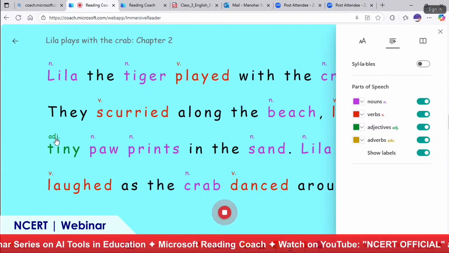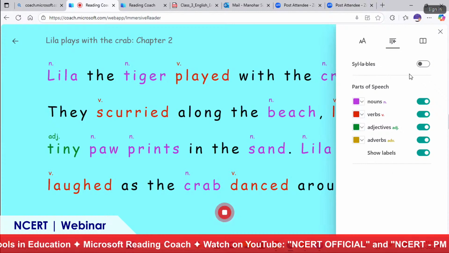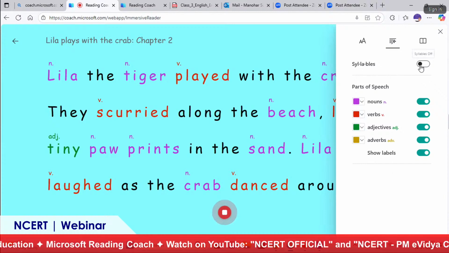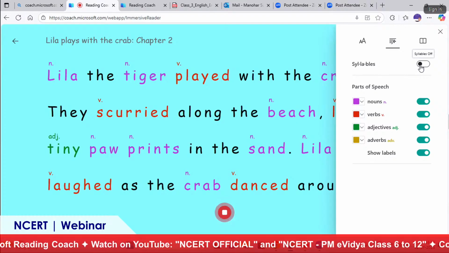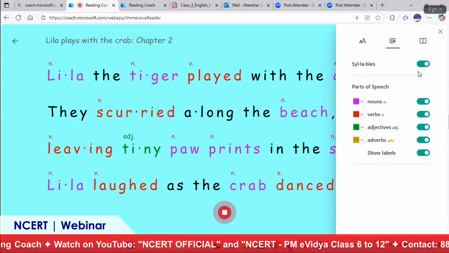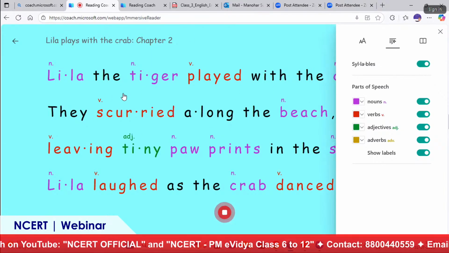So it is visible, ADJ dot. Okay, then move on to the next step. You can see, you can enable these syllables. If you enable this, these words are split by syllabification.